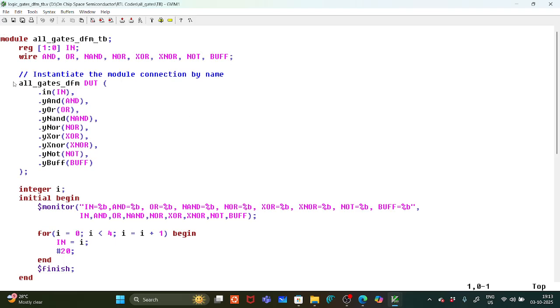And next, I need to instantiate. Here I use connection by name. In the industry, we use connection by name only. So this is the design name. What is my design name? All underscore gates underscore DFM. Design under test, this is the instance name.